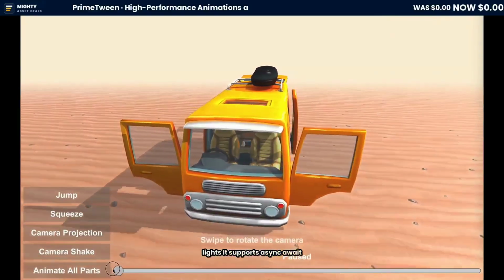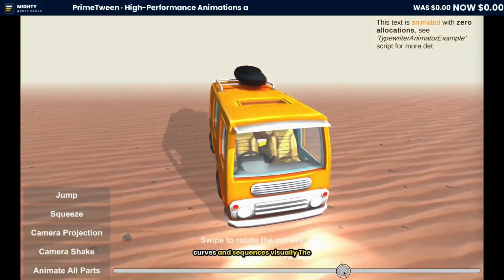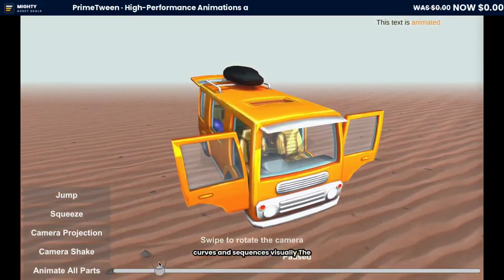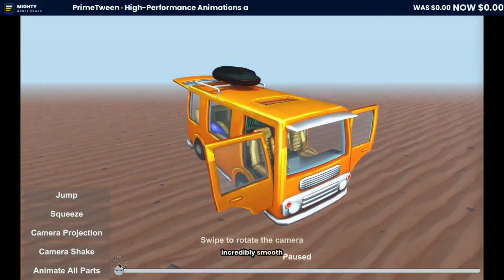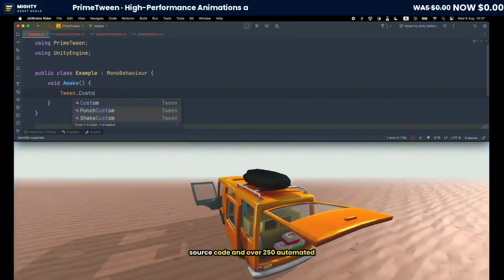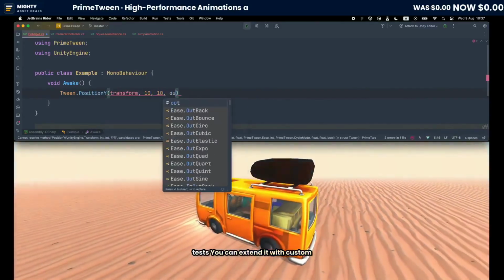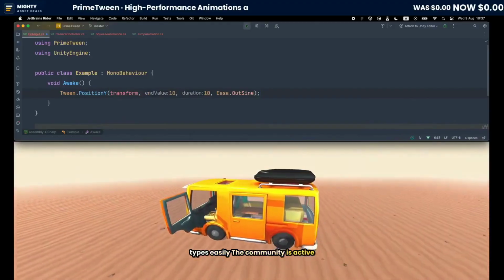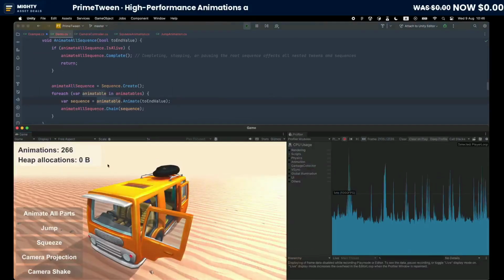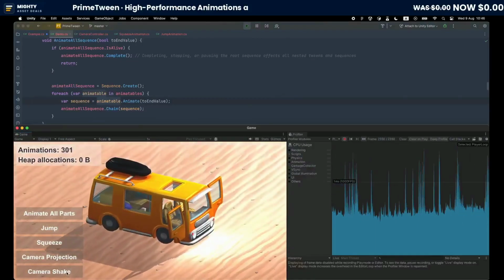It supports async await natively and integrates beautifully with the inspector, so you can tweak curves and sequences visually. The shake and delay functions are incredibly smooth. It comes as a UPM package with full source code and over 250 automated tests. You can extend it with custom types easily. The community is active, and the developer keeps it updated for all Unity versions back to 2018.